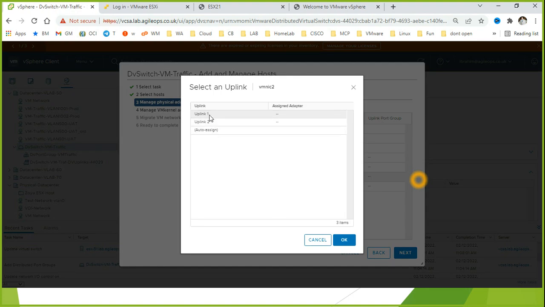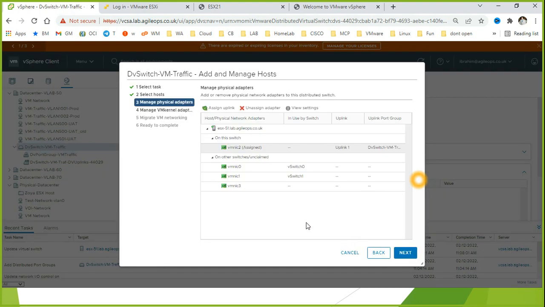Okay, assign uplink, click OK, and that's it, that's assigned. Okay, you can see it here. Okay, but over here this is also free. So for the purpose of this lab, we are going to add both of them together.